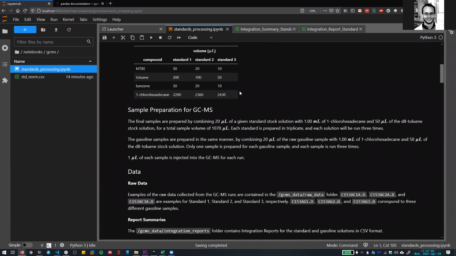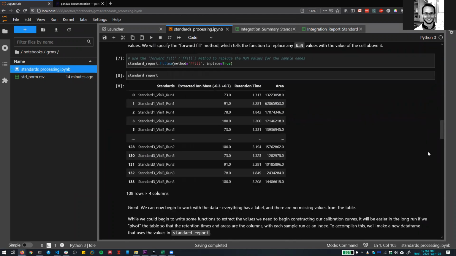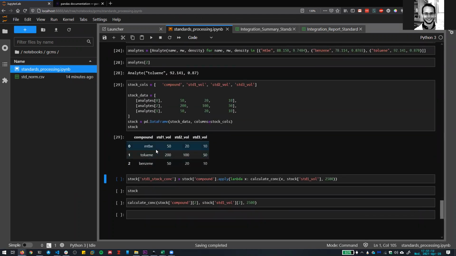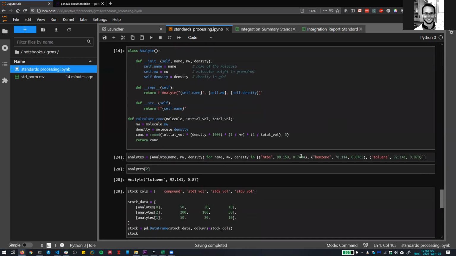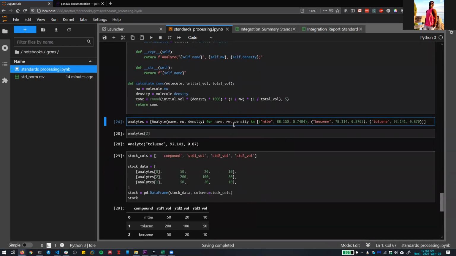So we've made a data frame that basically is this table minus the chlorohexadecane. That's this thing right here. Cool. I'm having a hard time getting the one-line analyte code. This line here. Yeah. Okay. What's it telling you?